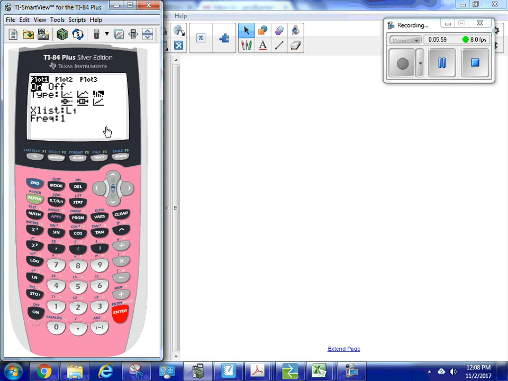So it's asking me what's my variable, and that's in the X list. Well, this one says the variable is L1, and if I just type some data into L1, that would have been where it is, but we're using the diabetes list. So I'm going to go down to the X list, and instead of L1, I could clear, I don't really have to, but I'm going to go second list, and I want the diabetes list, not the DIABP, I want the DIABS.